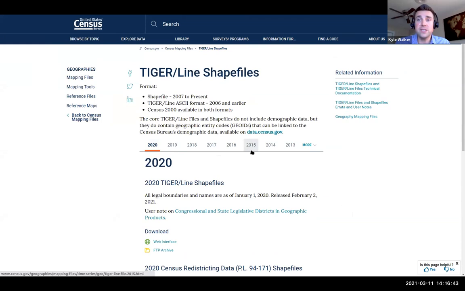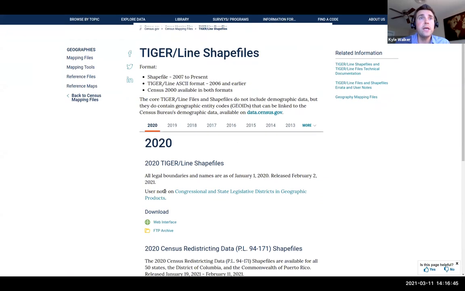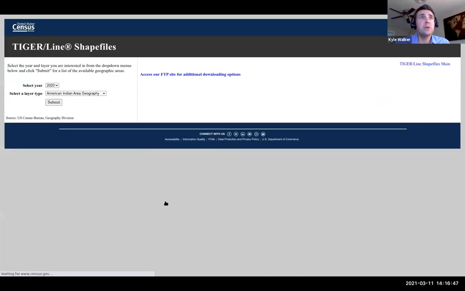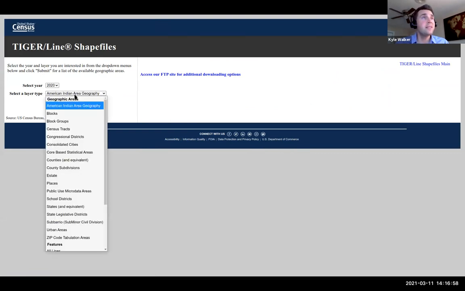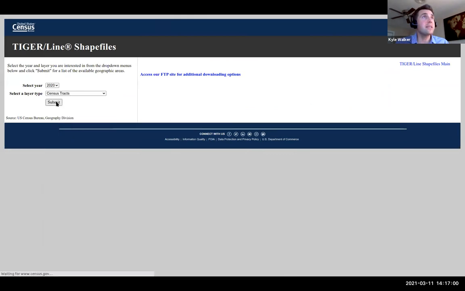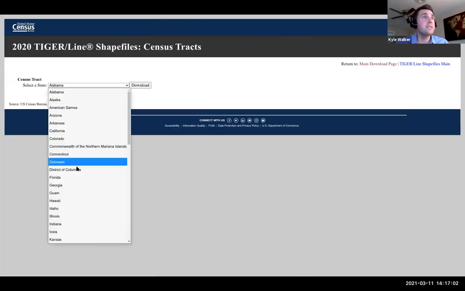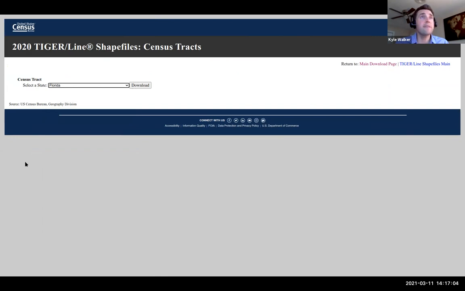And you can see that Census releases these shapefiles every year. They have a web interface, which you can click on, and it has a variety of different drop-down menus you can walk through. The 2020 Tiger Line shapefiles are now released, corresponding to the 2020 decennial census. Let's say I want census tracts. I can click submit and I can choose potentially a state like Florida. And if I were to click download, I download all of that information to my computer as a zip shapefile.